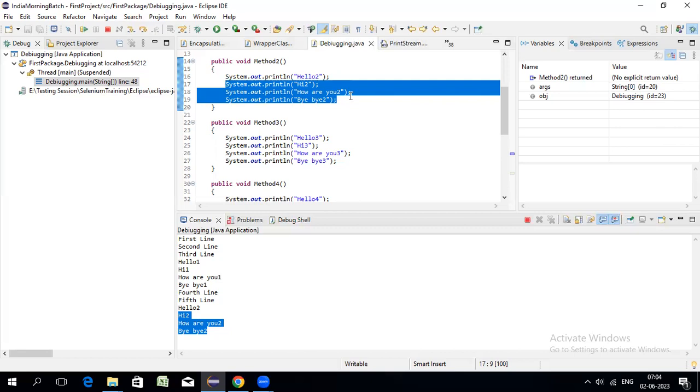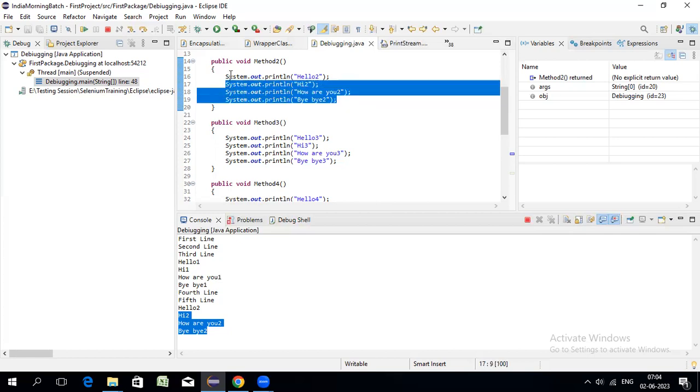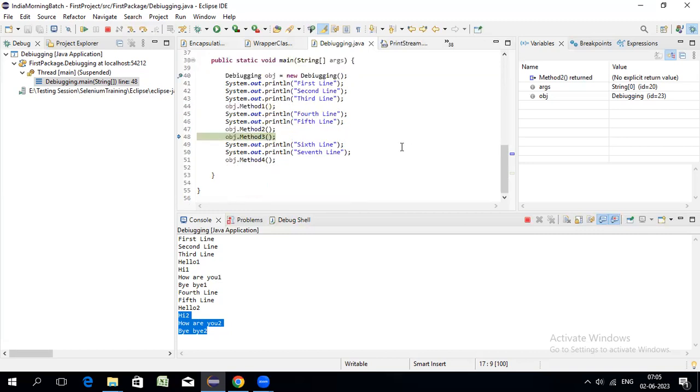But step return means we are telling, hey, go out of this method by executing all the remaining lines. If there are 100 lines and you debug till 10 lines, you find that the defect is in the 9th line. Now you want to come out of the method. Then if you want to execute one by one, you have to do step over 90 times. Instead of that, you can do step return, then it will execute all the 90 lines and come outside. Is that clear to everyone?